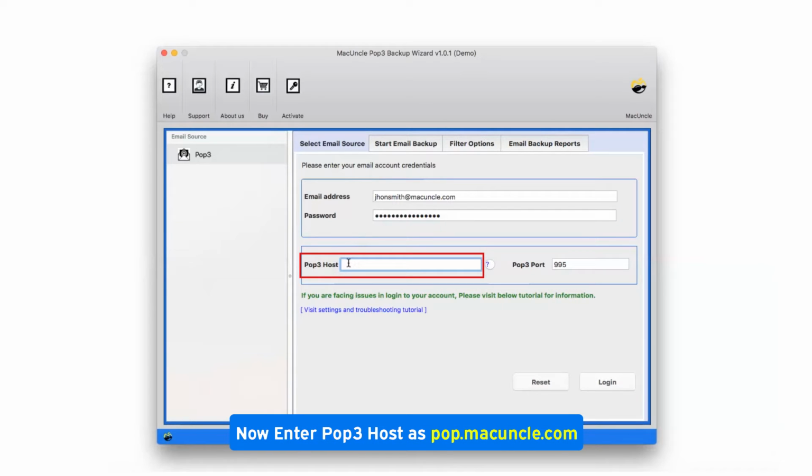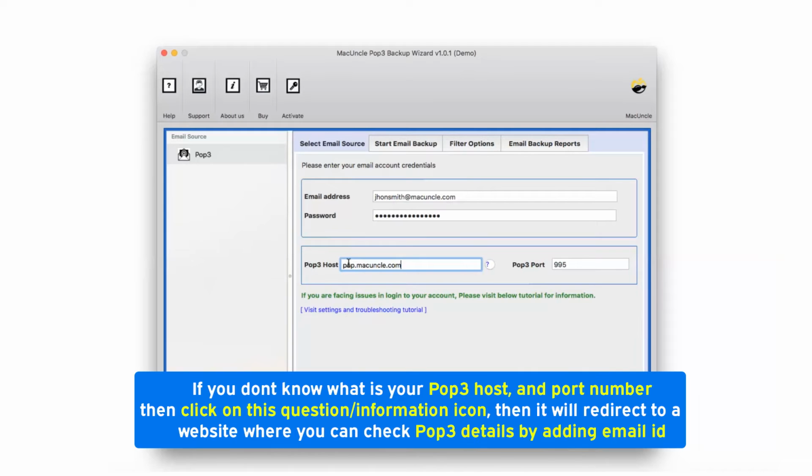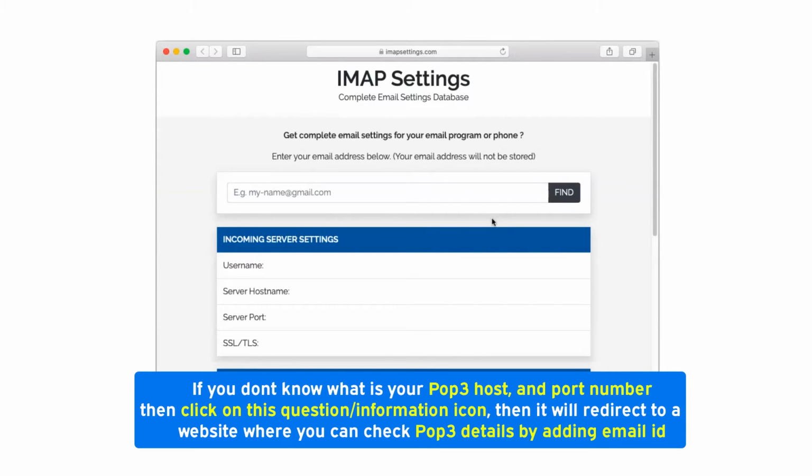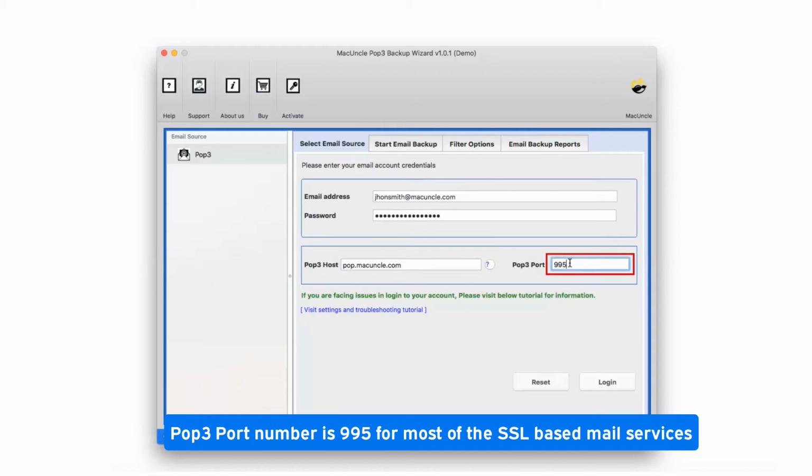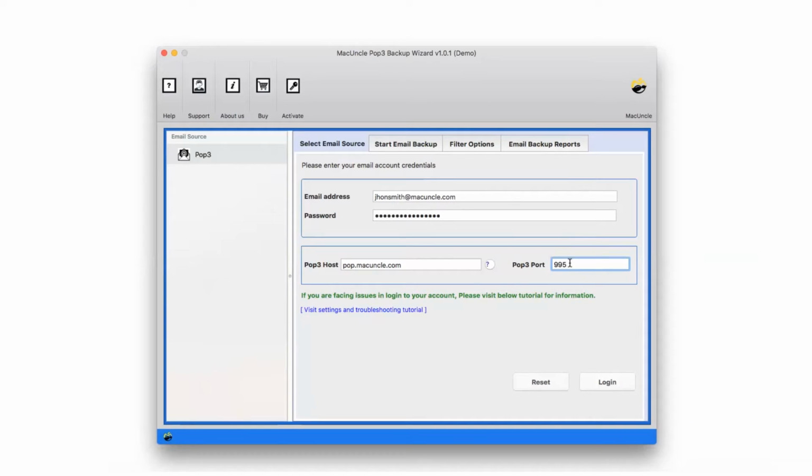Now enter POP3 host as pop.macuncle.com. If you don't know what your POP3 host and port number are, then click on this question information icon. Then it will redirect to a website where you can check POP3 details by adding email ID. POP3 port number is 995 for most of the SSL-based mail services.